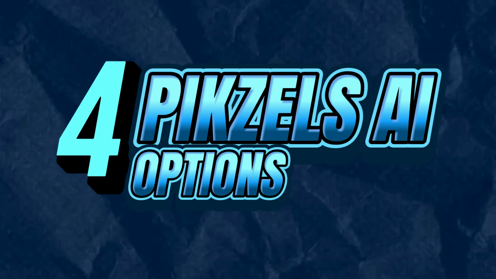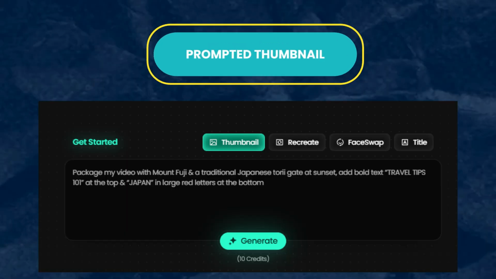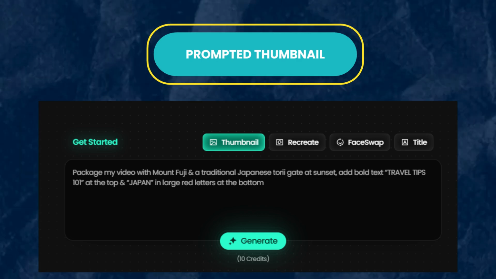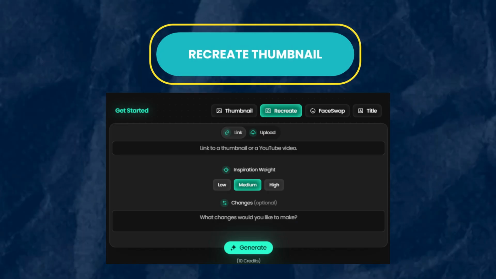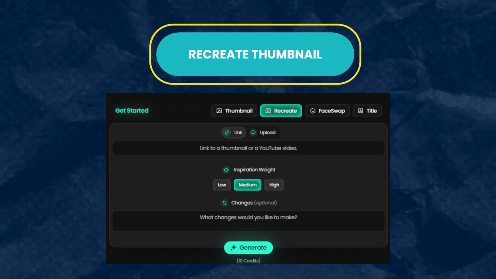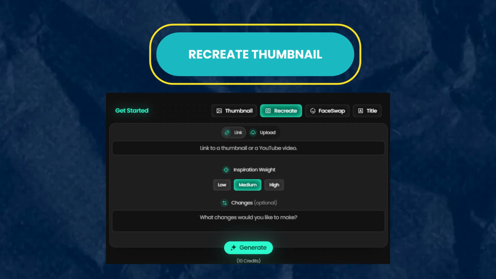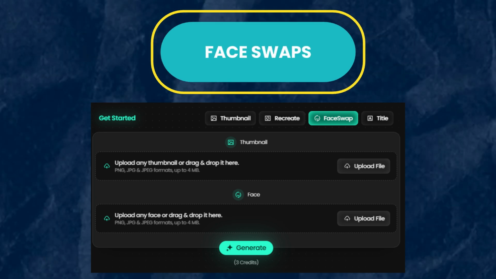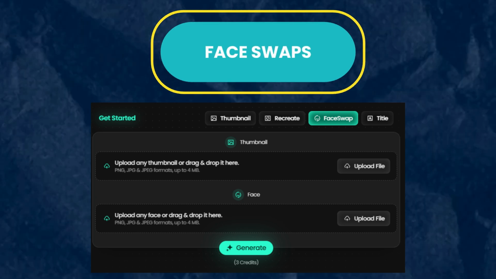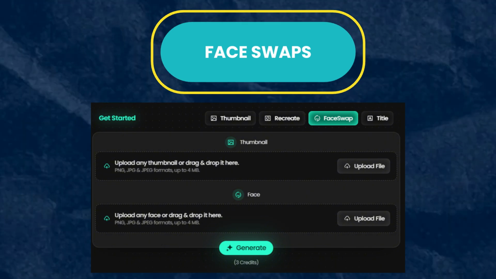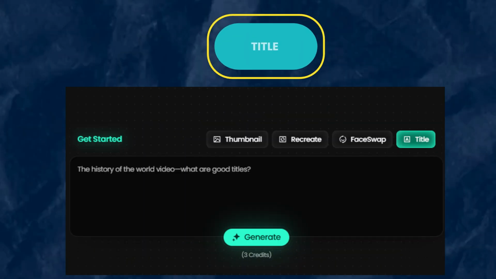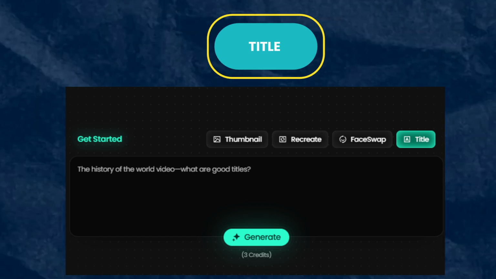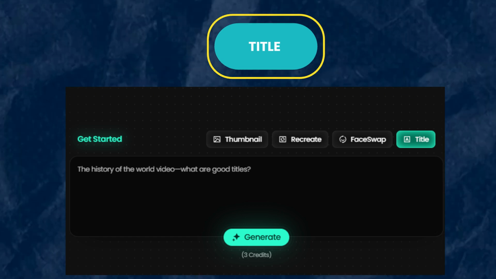Pixels AI offers 4 options. Prompt to thumbnail: type in a description of your video and let the AI generate your thumbnail. Recreate option: paste in a YouTube link, and the AI will recreate a successful thumbnail based on a popular video. Face swaps: instantly transform photos for fun, creativity, or content creation. Title: just type your YouTube title idea and let Pixels generate your searchable and engaging title.